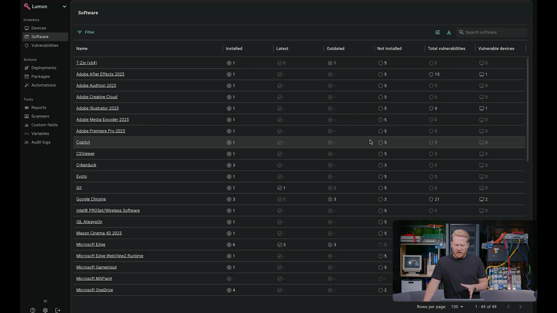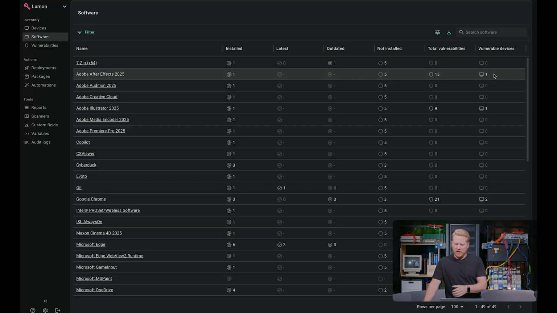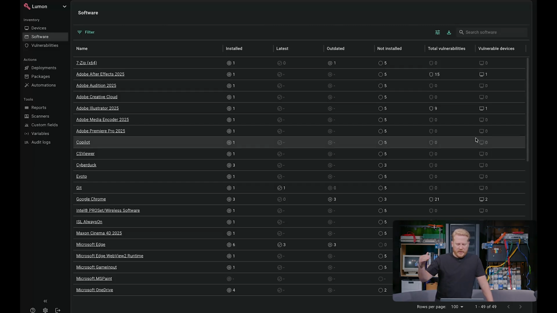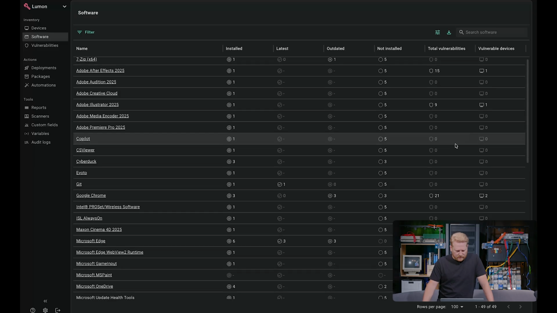That's not all that we're showing here, because we also have vulnerabilities. This is part of the premium package. So if you have vulnerability scanning inside of PDQ Connect, you're going to see these vulnerability columns. These are awesome because they basically categorize everything by software. So here you go, Adobe After Effects 2025: we have 15 total vulnerabilities and 1 vulnerable device. Let's go find Google Chrome. That's usually got some good ones.